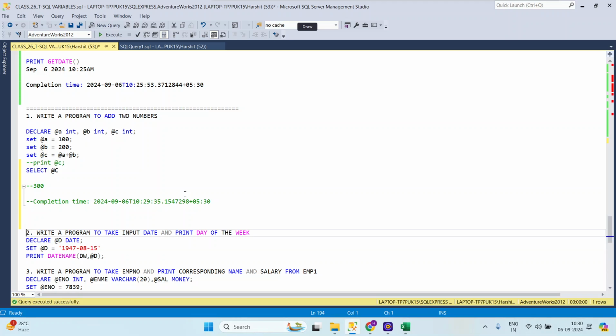Now write a program to take the input date and print the day of the week. So over here we need to give some input. For the input we need to mention some kind of date, and we want to know whether it is a Sunday, Monday, Tuesday, Wednesday, Thursday. To store the date value we have to declare one variable, and because it is a date, the data type will be date, right?